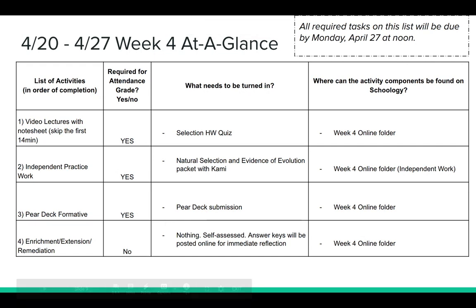Let's take a quick look at what is due from last week, week 4, on Monday, April 27th. That would be today at noon. We started our unit on evolution. You were supposed to watch part of a video lecture and take a homework quiz. Then after that, we gave you a packet on natural selection and evidence for evolution. You need to fill that in and turn that in on Cami. And lastly, you need to make a Pear Deck submission for the formative. Please make sure that you have those 3 things turned in by Monday today at noon.